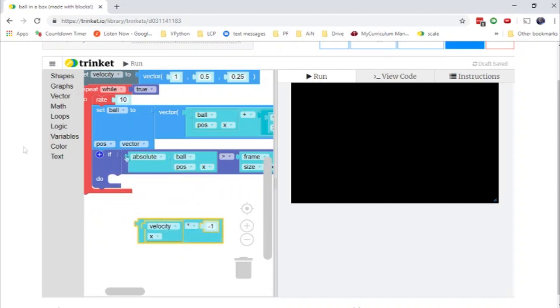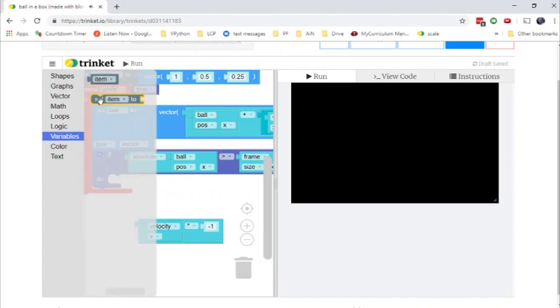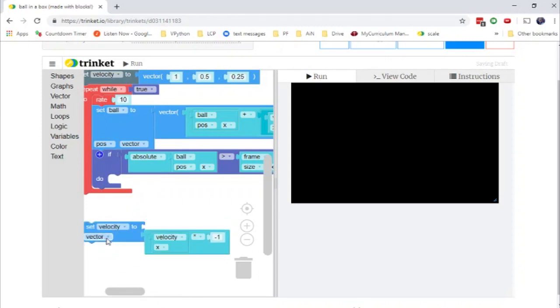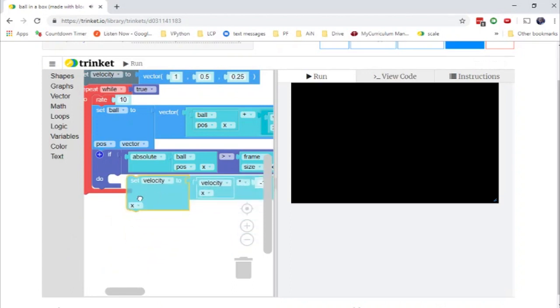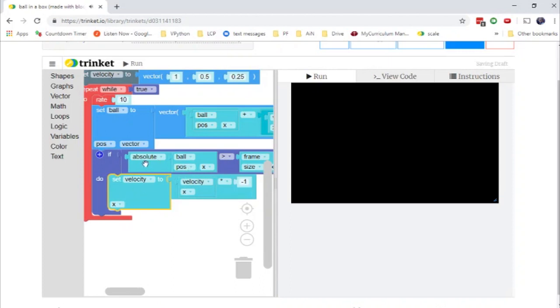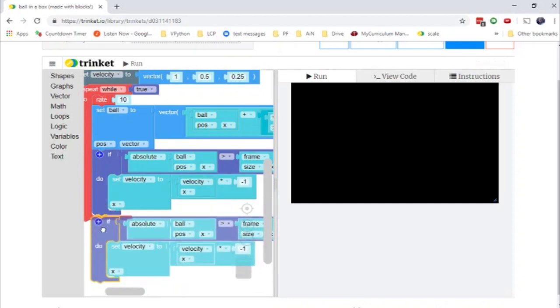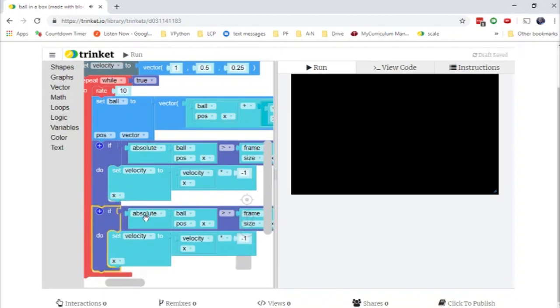Oh gosh. Oh right. I have to set it equal to that. Okay, so I need to get variable item. Nope, not that one. Variables set item equal to set velocity x equal to velocity x times -1. Okay, and that gets popped under here. All right, now, can I copy this whole thing? Can I duplicate this? Okay, good. I can duplicate that whole block. Okay, that makes it a lot easier. Well, my students are going to like that.